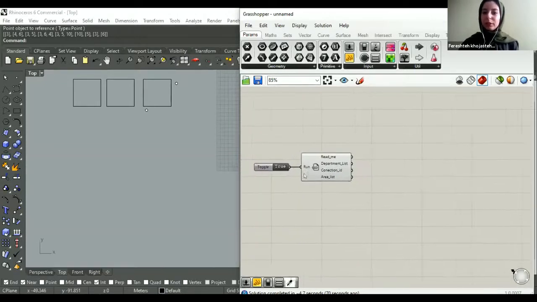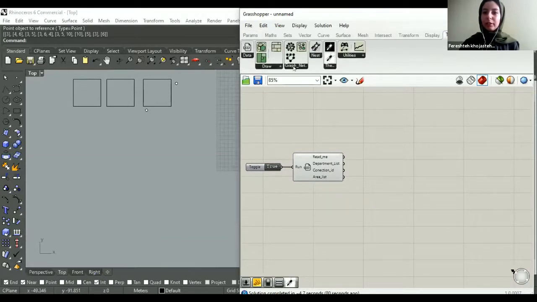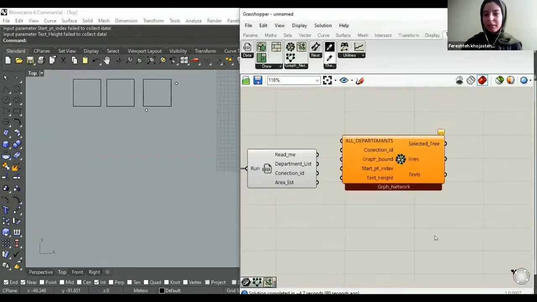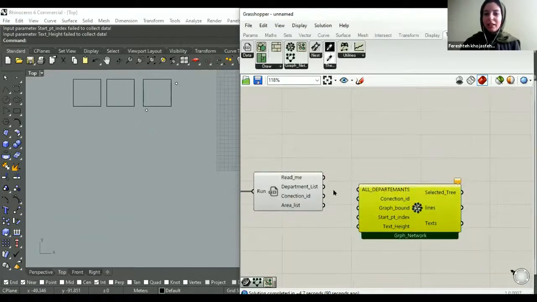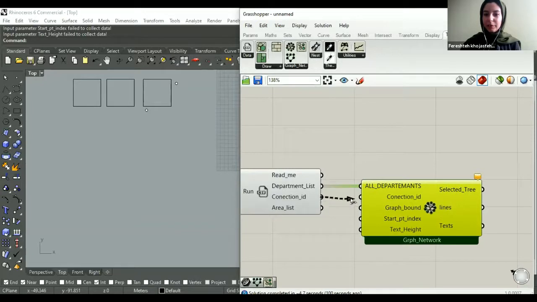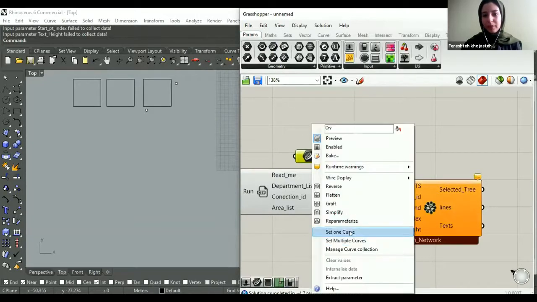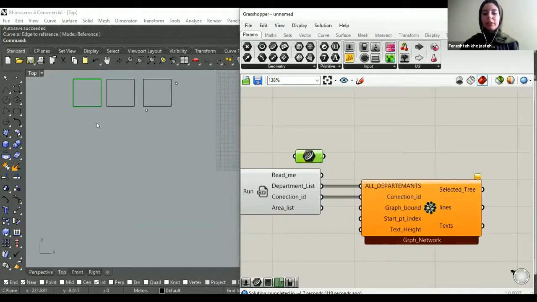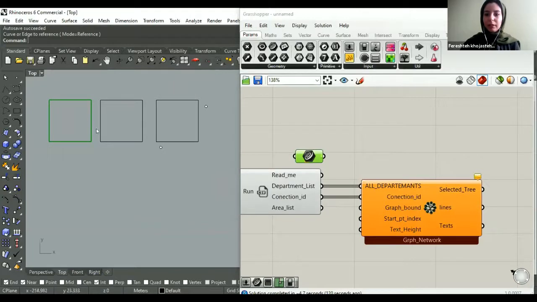Okay, so after you insert this data from user, what you should do is you can use this graph bar, and you use the graph maker. So please do it with me. I hope you are all following step by step what I am doing. The department list should be connected to all departments, and you have connection ID, and it asks you for a graph boundary. So using a curve component, you can set a curve from your Rhino screen.